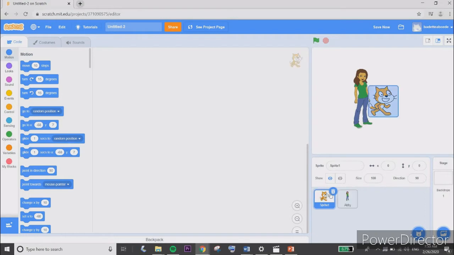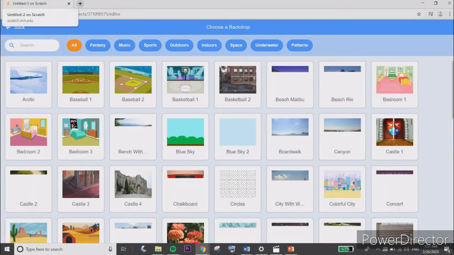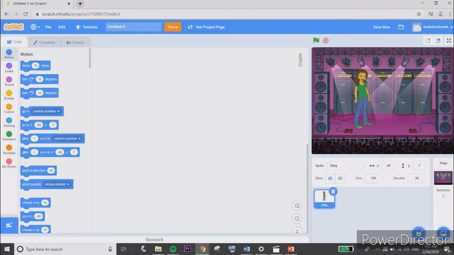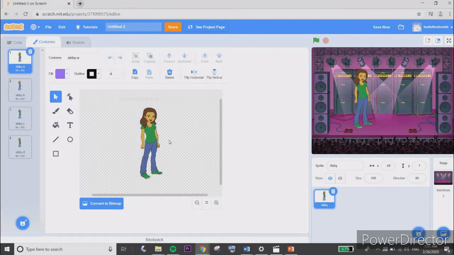Now let's remove the cat sprite and add a new sprite that best suits the animation for singing. To make it more animated, your sprite must have multiple costumes. I will select the Abby sprite, which has 4 costumes. Let's choose our backdrop from the library. Select Concert to make our project more realistic. After, let's adjust the size of our sprite so that it fits our backdrop.